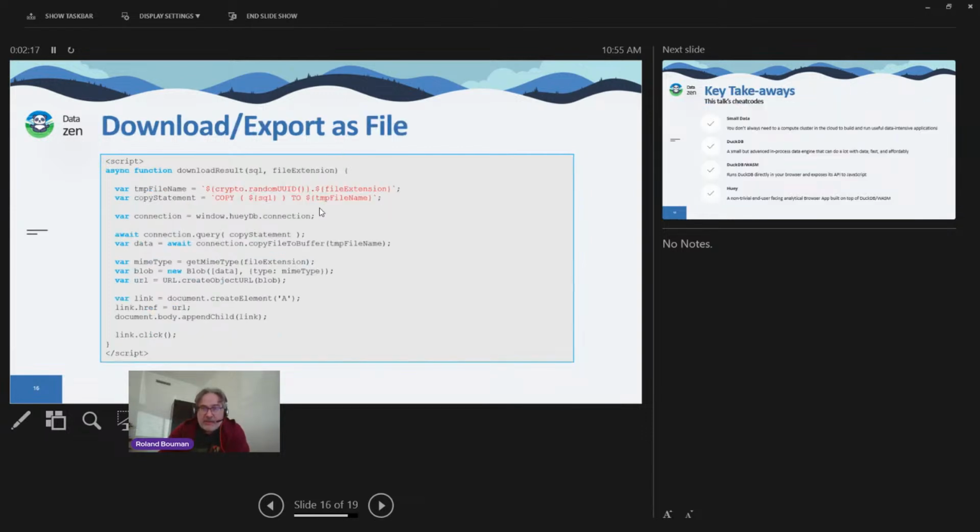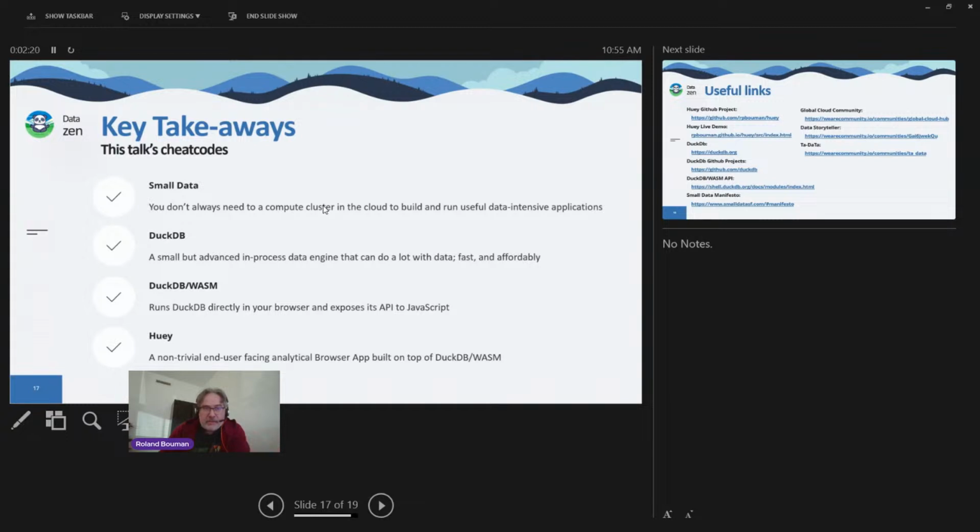So quickly, a couple of key takeaways. Small data: DuckDB is great for small data. DuckDB WASM is great for running small data in your browser. Huey is a non-trivial, end-user-facing analytical browser app, and it's built on top of DuckDB WASM, so you can take a look at how that works.